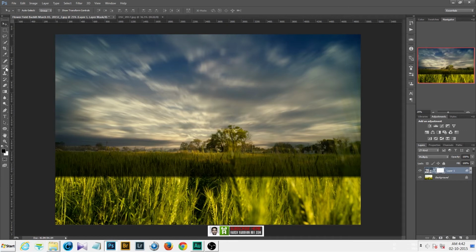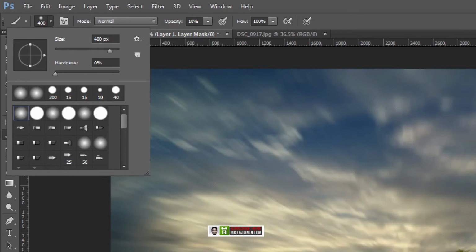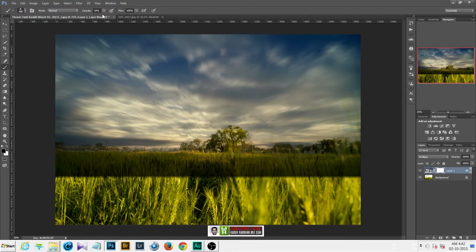So now come down to the brush panel, take the soft edge brush and set opacity to 50%. If you press 5 on your keyboard, it will turn the opacity to 50%. If you press 1 on your keyboard, it will turn it to 10%, 2 for 20%, 3 for 30%, and if you press 0, it will turn your opacity to 100%. Alright, so we need 50%.